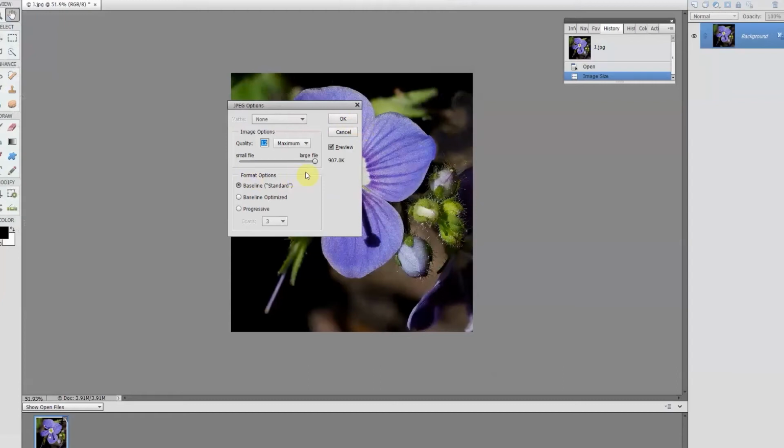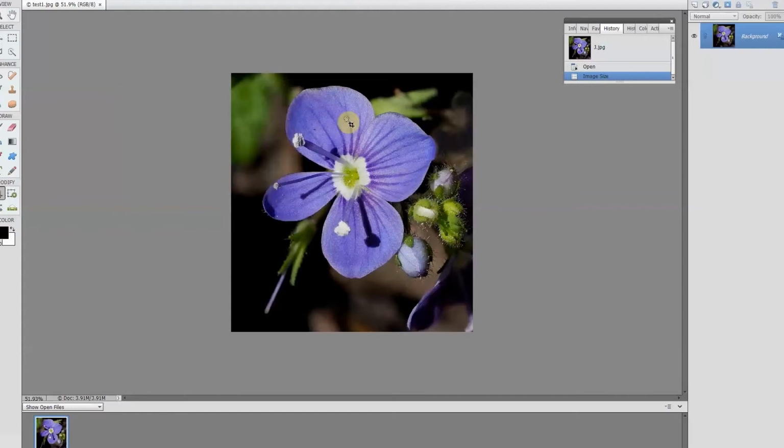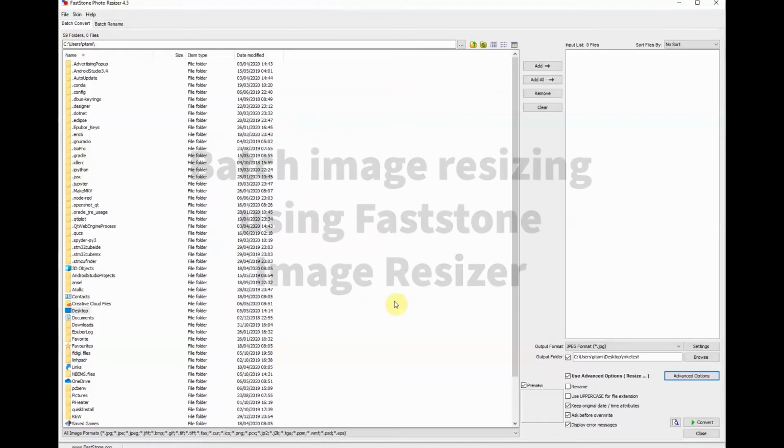It gives you the options here on quality. Always leave this on maximum, and it tells you the size the file is going to be, which is 907 kilobytes, which is fine. Click OK, and that's it done. So it's as simple as that, but you have to do it for each individual image with Elements.